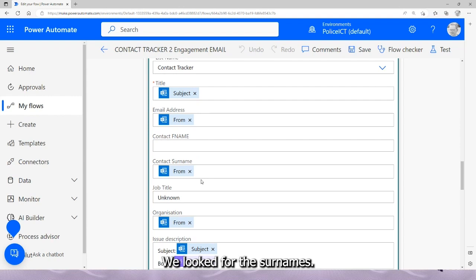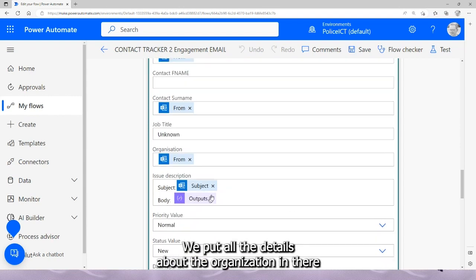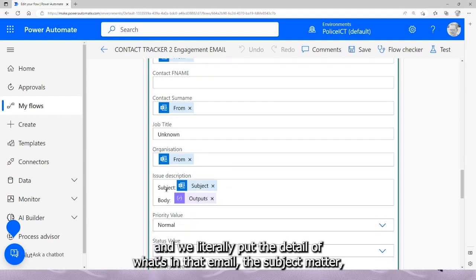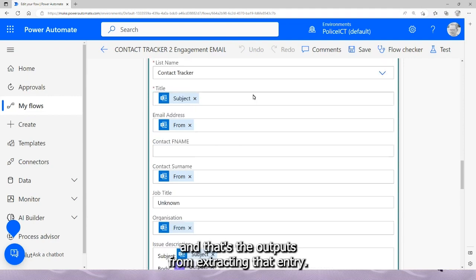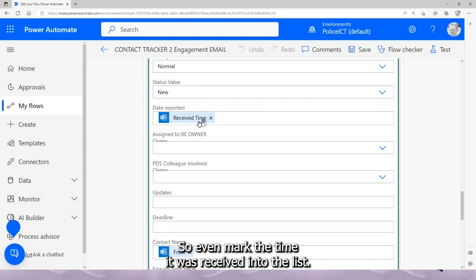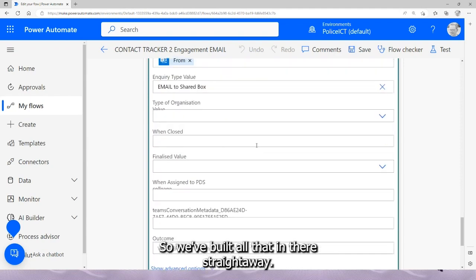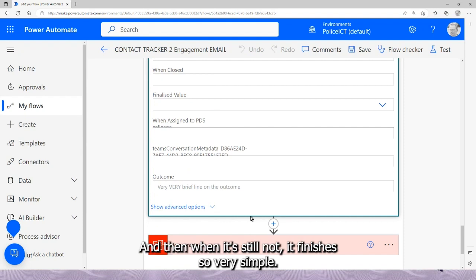We look for the surnames, we put all the details about the organization in there, and we literally put the detail of what's in that email, the subject matter, and there's the outputs from extracting that into it. And we even mark the time it was received into the list. So we've built all that in there straight away, and then when it's done that, it finishes.